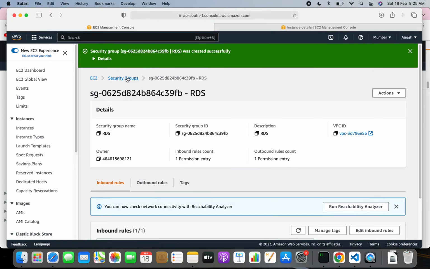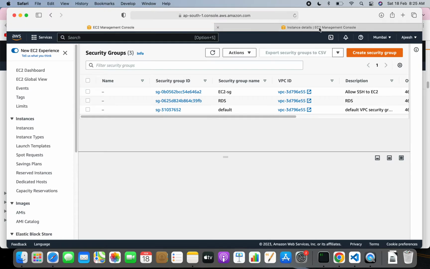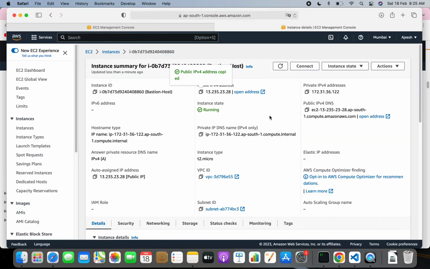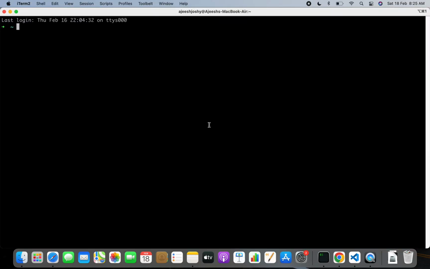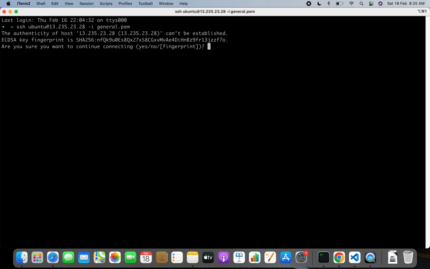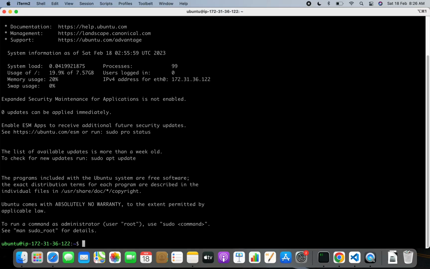This has been created, fine, and the instance is up and running, so we can SSH into it. SSH Ubuntu, because it's Ubuntu, the username is Ubuntu, IP, I choose the general key. I have it in this very folder. It's asking, are you sure to continue or not? I'll say yes. All good. So I am inside the EC2 Ubuntu instance. So we should be able to connect to the RDS instance.